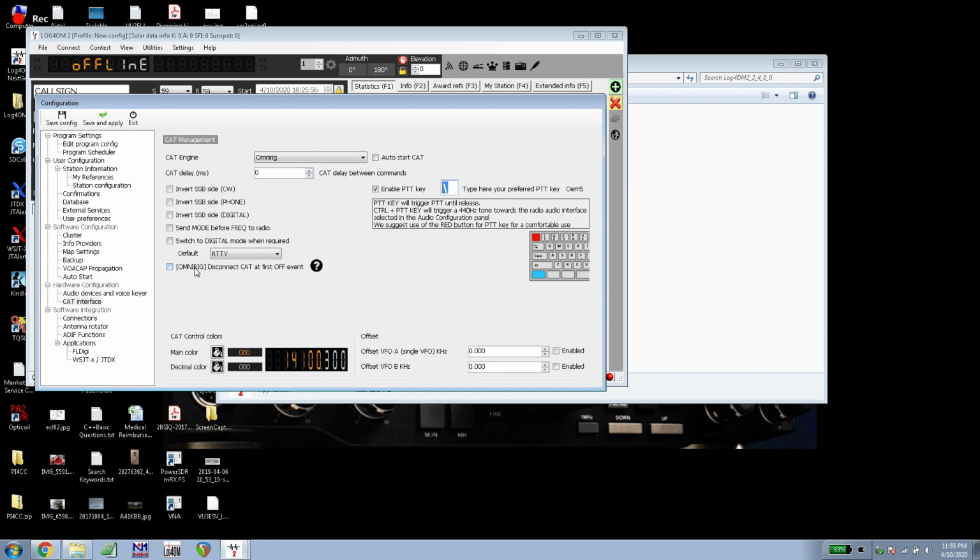If you want to disconnect the CAT system when Log4OM is going to close, you need to select this. Sometimes the OmniRig will be shared between different applications, so in that case you don't need to select this option.